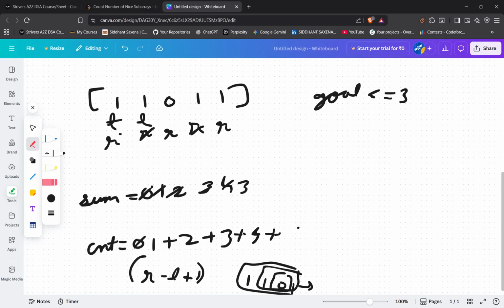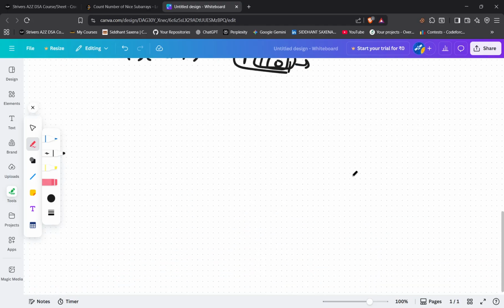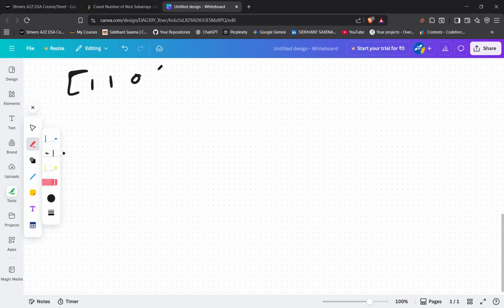Count is 4. Now our pointer moves and value breaks, so we get the count. What is the count? 4 plus 4 is 8, 8 plus 3 is 11, 11 plus 2 is 13, 13 plus 1 is 14. We get the count 14. Now we will do goal minus 1. Goal minus 1 is less than or equal to goal minus 1, which is 3 minus 1 equals 2.